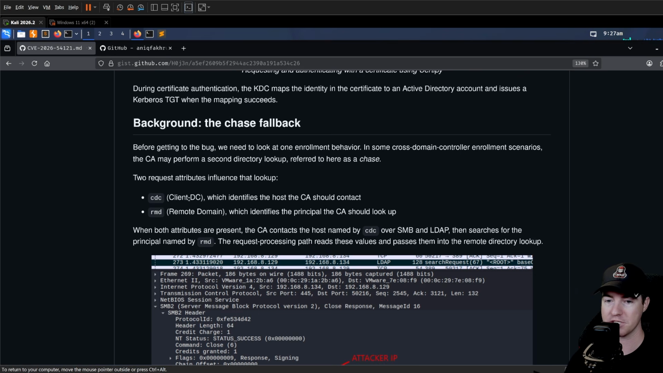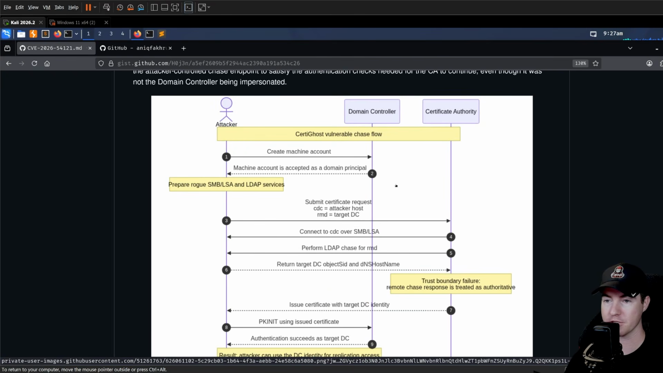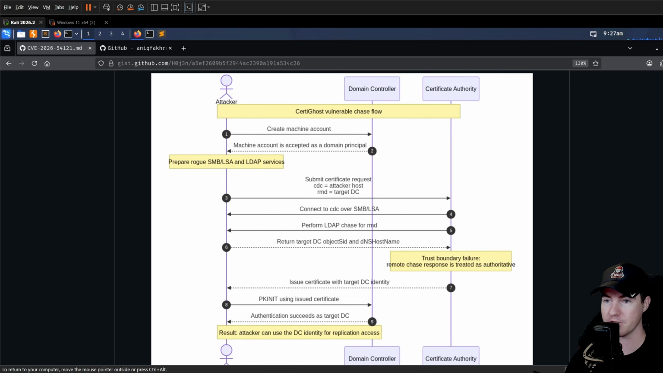So when we see CDC, we're thinking this is where we're reaching out to perform our LDAP chase. And then RMD is going to be the principal that we want to target. Now, scrolling down through this research, we can see this is a flow chart of the vulnerability itself. So let's go ahead and use that.